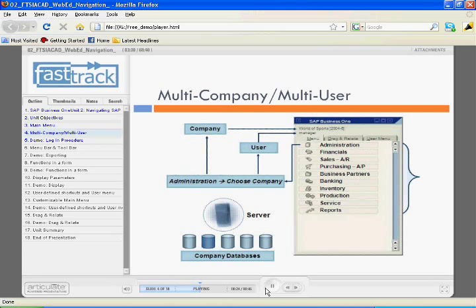When in Business One, it is possible to view all of the companies that are available on the local server. Once you have selected your company, it is possible to navigate around the system using such features as the command center, the message bar, and the menu bar. We will discuss and view these in more detail in the following slides.